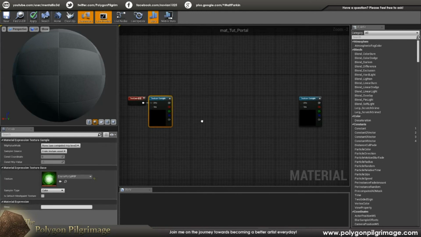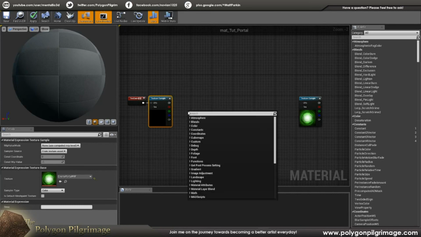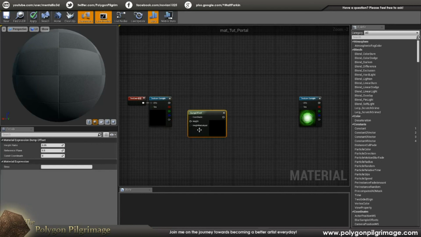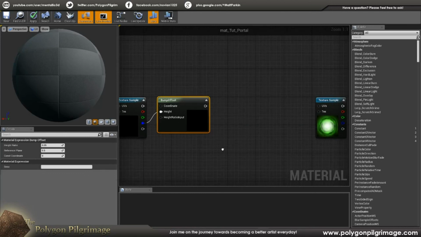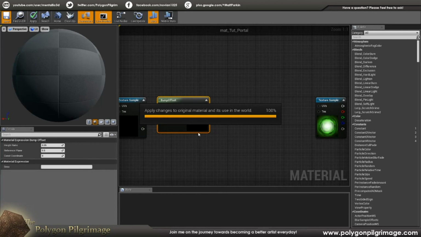All right, there it is. Now I need a bump offset. So I'm going to right click and say bump offset. There we go. And I'm going to drag from the alpha of this up into the height. And I think you can actually choose any of the channels because it's going to use it as a black and white offset. And if I save, we should see a gradient appear here.